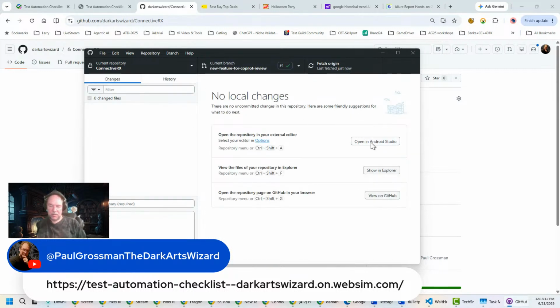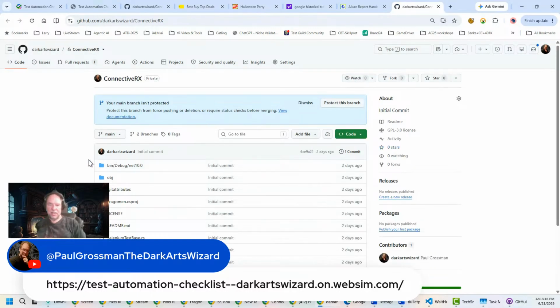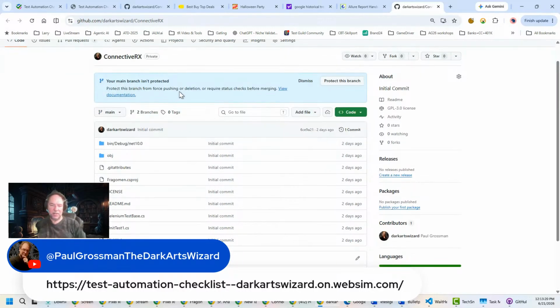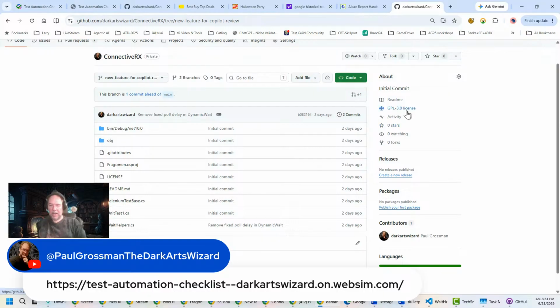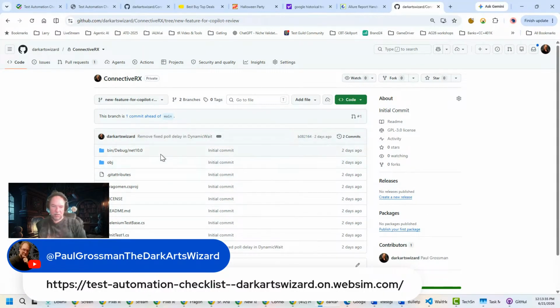Let me go to open, show view on GitHub. Essentially what I'm talking about is that you can have AI review the branches that are in here. I've got 2 branches in here. I'm going to go to this branch, I believe an active branch, new feature. And I should be able to, under here, do a review.